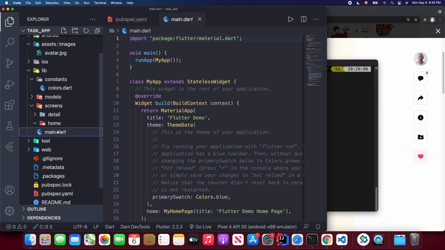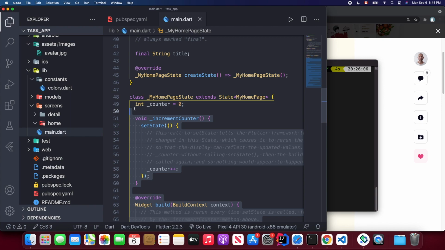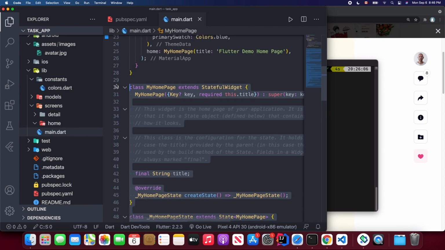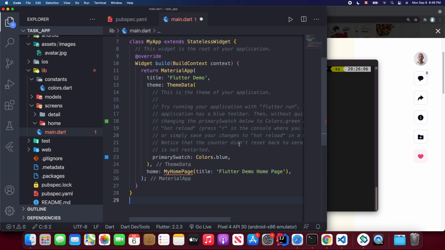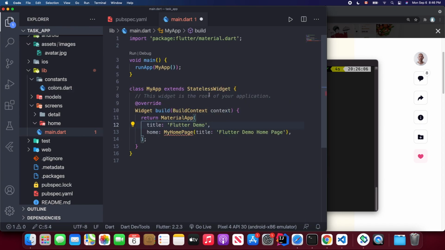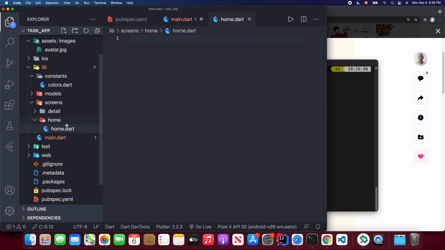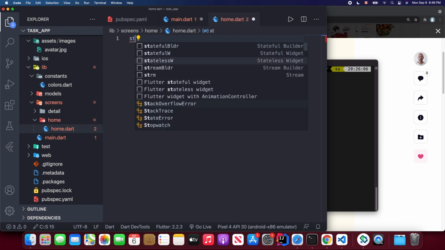So for our main.dart file, we're going to delete all of them. Okay, so delete those, and here as well. Going to change this Flutter demo to task app. For this home page, I'm going to create a home.dart and create a stateless widget.